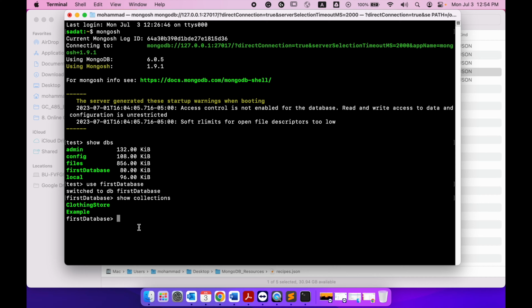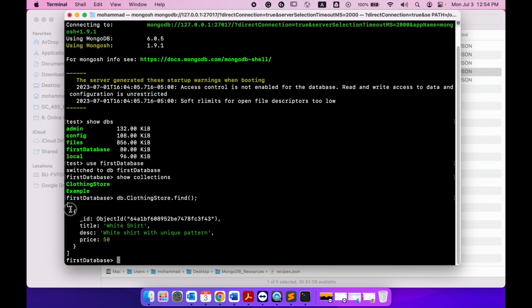If I go inside clothingStore, we can find the documents that we already have. So we have one document, that one we created in the last video. So db, then the collection name, which is clothingStore, dot find, keep the parentheses empty, and then a semicolon. We'll talk about how to write these find queries in future videos. Now, this is the only document that we have inside that collection, clothingStore. White shirt, that's the document we created.